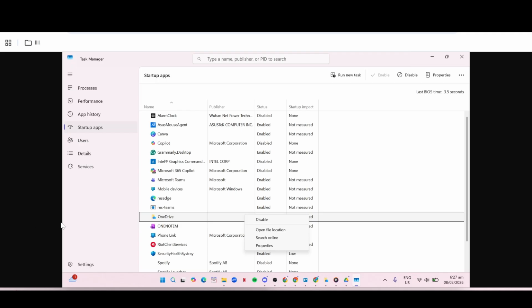Now, look through the list to find OneDrive. It may appear as OneDrive or Microsoft OneDrive, depending on your system, and it's typically listed alphabetically. Take a moment to be sure you've selected the correct entry so you disable exactly what you intend. When you've located OneDrive, right-click it and choose Disable. As soon as you do, you should see the status column update to disabled, confirming the change.